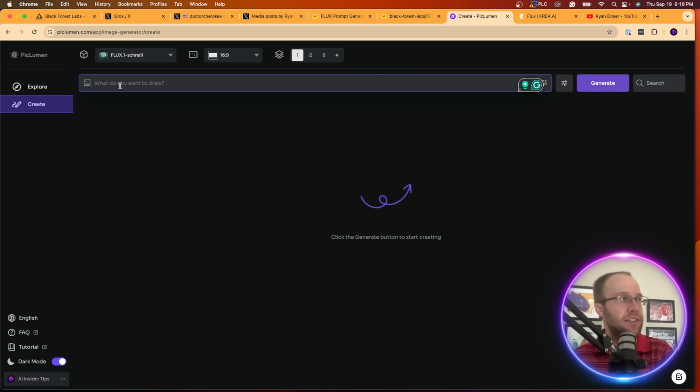And then here is the text box where you can enter your prompt. Notice how there's a way to upload images. It looks like you can do that as well. So what I'm going to do is I'm just going to do dogs playing in the snow. And then I'm going to click generate. And then I'm going to come back when this is complete.